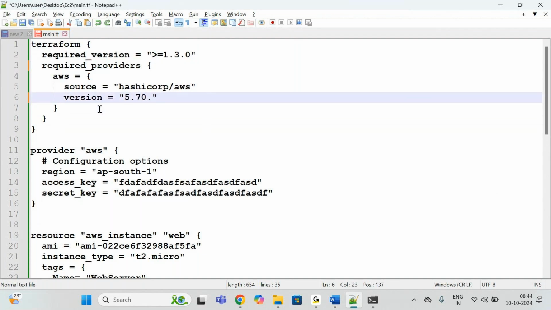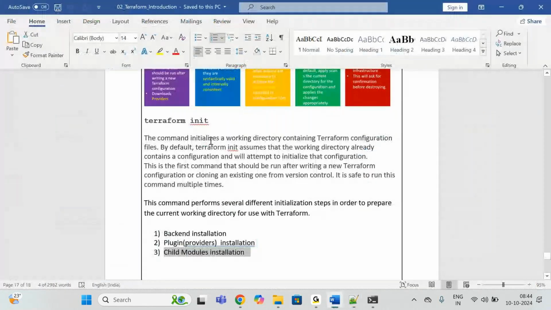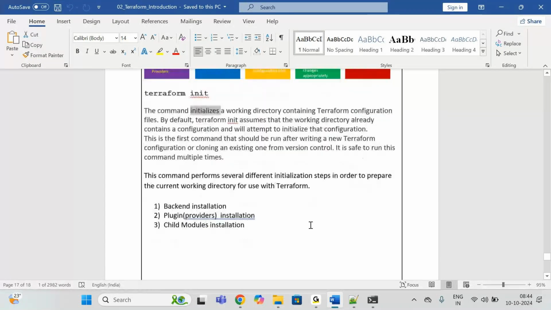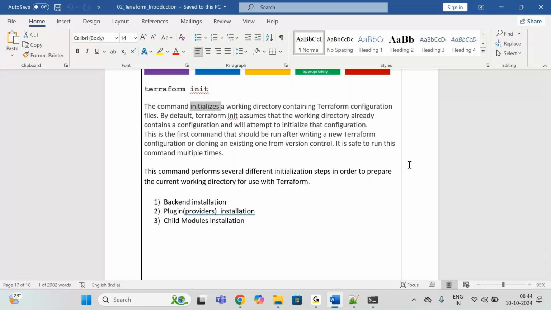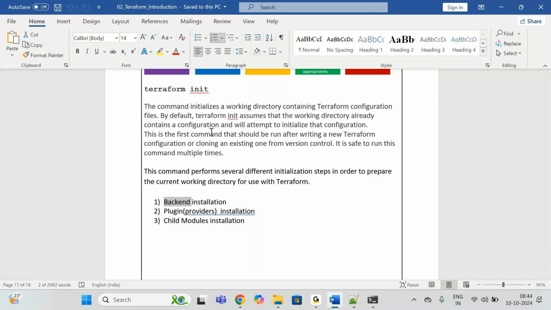So understand what this terraform init is, what exactly it will do. This command is going to perform some initialization tasks. This command will perform several different initialization steps in order to prepare the current working directory for use with Terraform. So it is going to download the providers, do the backend initialization, and download any modules if you are using modules in the current Terraform code. So this is the first command which you have to execute after writing a new Terraform configuration or cloning an existing one from the version control system. And it is safe to run this command multiple times.